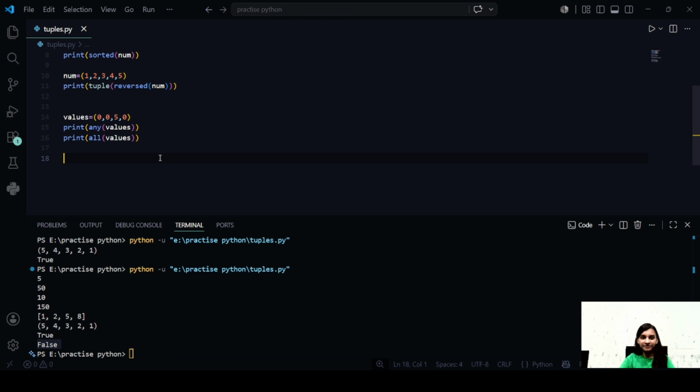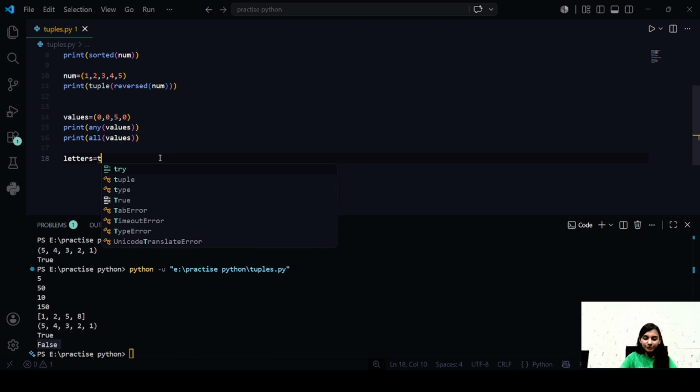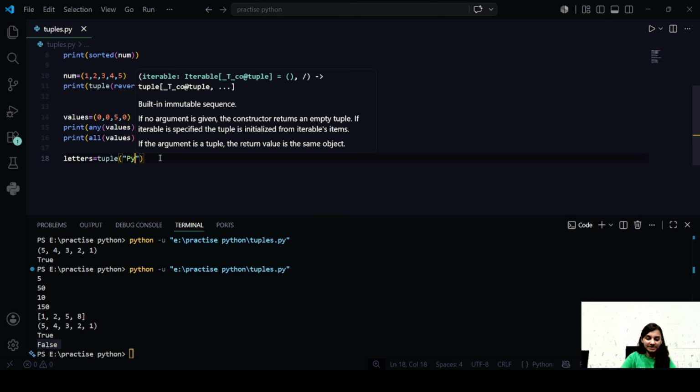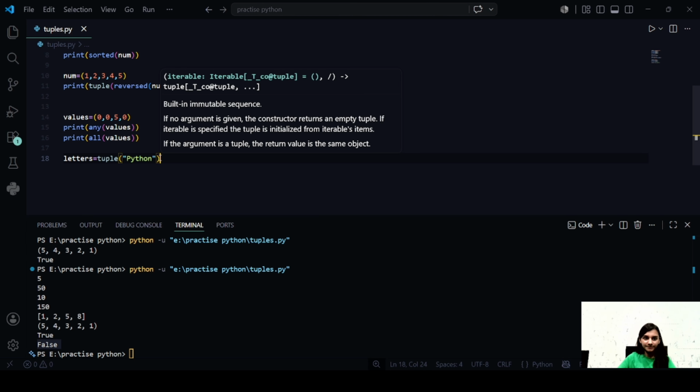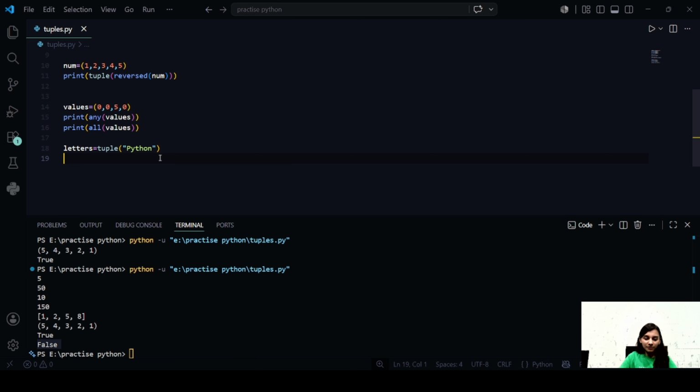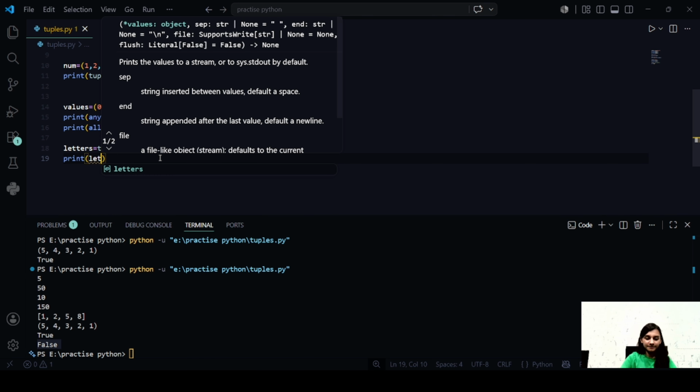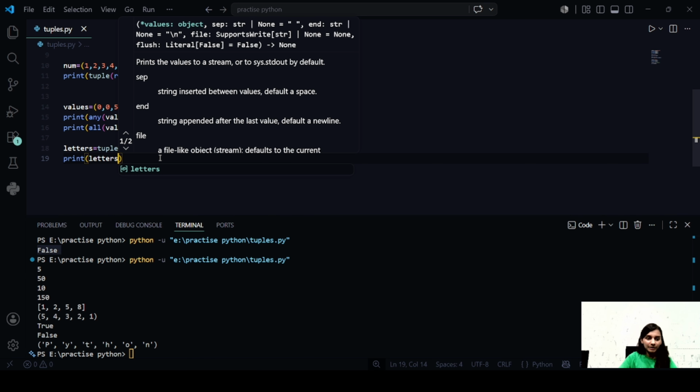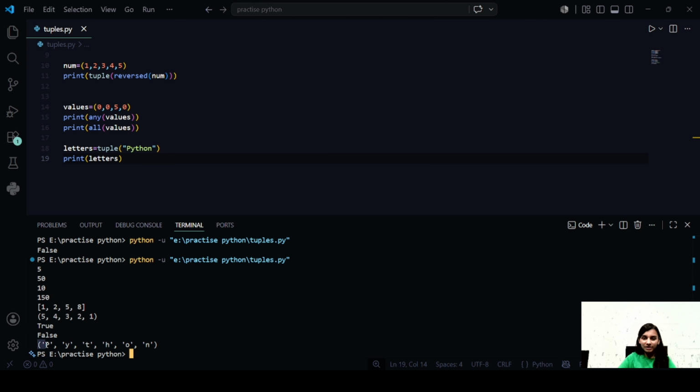Moving on, we have the built-in function which is tuple. So it is used to create a tuple. Let us create a tuple using that now. Let us create a tuple and in braces we'll mention the element. So now on printing the letters, we'll get all the elements in the form of a tuple. It converts an iterable into a tuple.